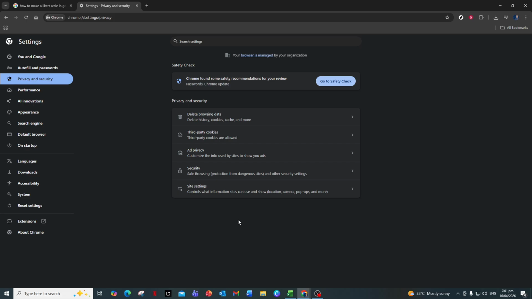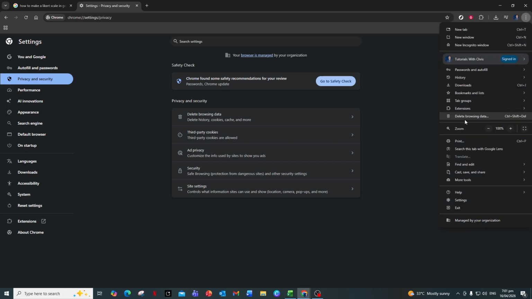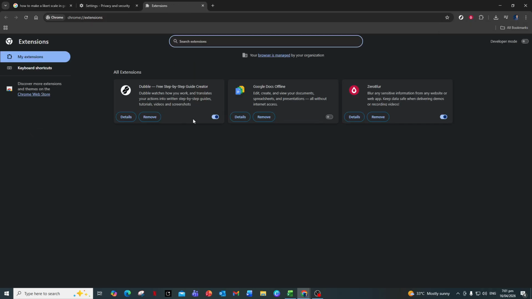You can also check if an extension is causing the problem. Go to the three dots, then Extensions and Manage Extensions. Disable your extensions one by one, testing the site after each one. If the page suddenly loads after disabling a specific extension, you've found the culprit.